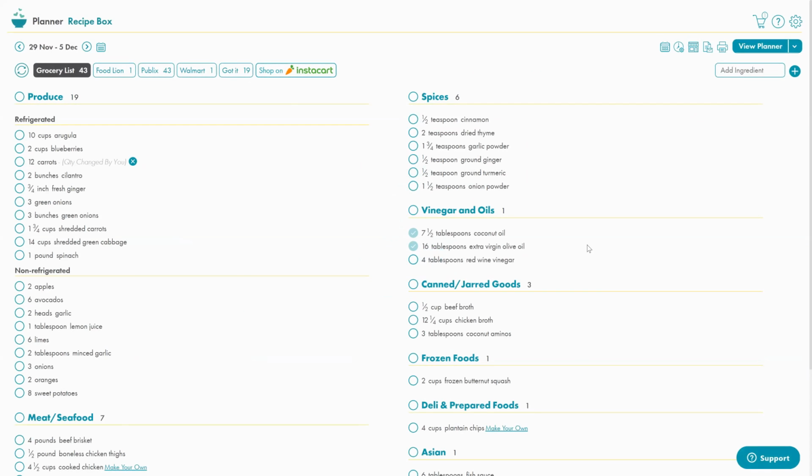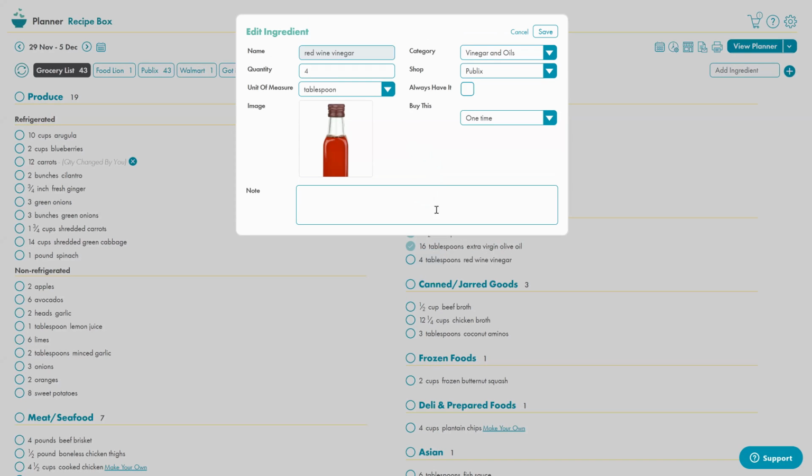And you can also manage these items by clicking on them, and you can say view ingredient. You could say that you want to buy it every couple of weeks or every month, so it'll schedule it consistently. Or you can say always have it. So if it's something like salt or something really common that you just aren't going to be buying very often, you can say always have it so that it doesn't continue to schedule it.